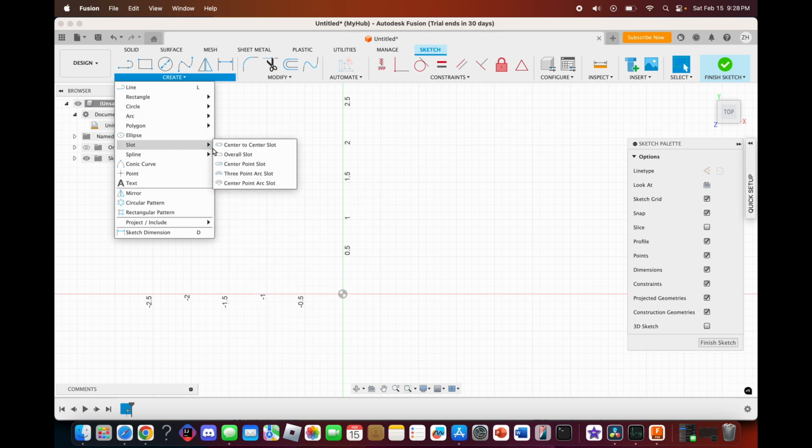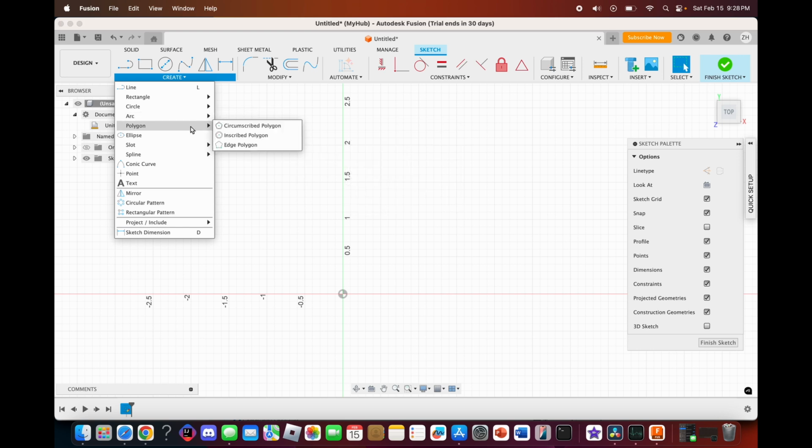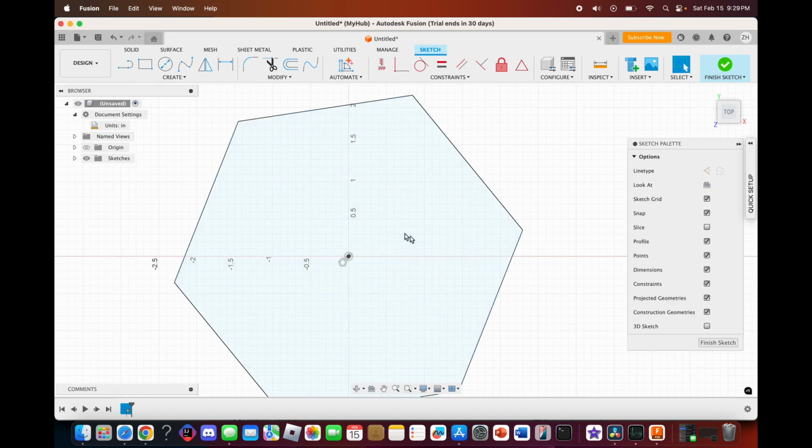There are more shapes like slots. You can do ellipses. You can do polygons. And a lot of these things, whenever you do a polygon, for example, have menus within them. Oh, I just skipped past it. Let me just do that again.